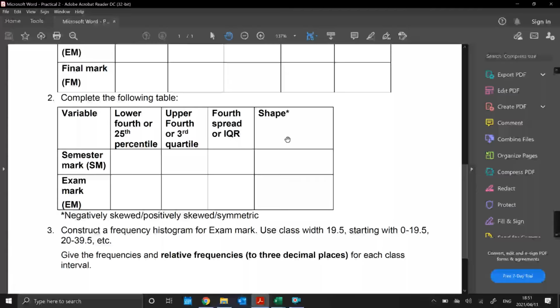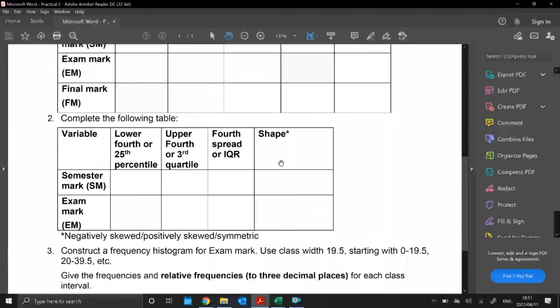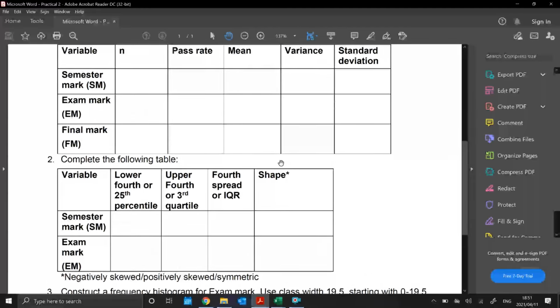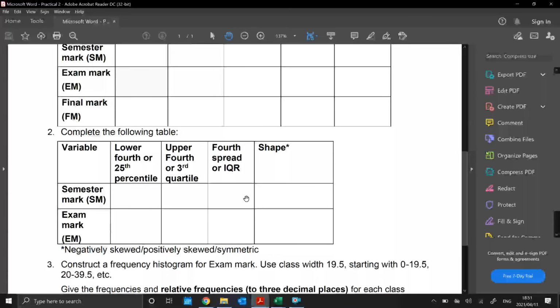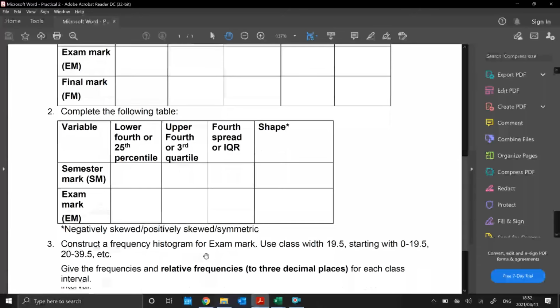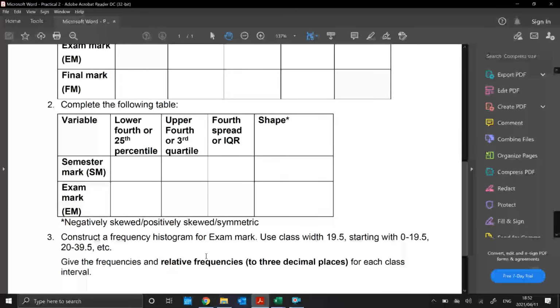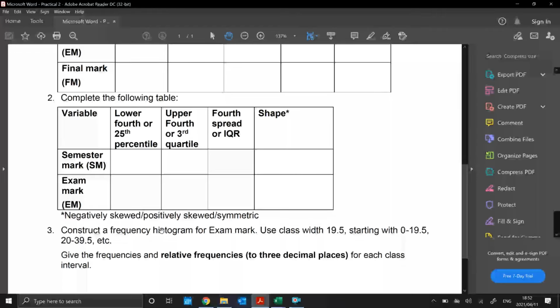Shape is negatively skewed, positively skewed, or symmetric, which you can determine by looking at how the mean compares to the median, whether it is greater or less than, and from that you can deduce what the shape would be. Again, this is also in your theory that you should know, so I'm not going to give you the answers or a full explanation.